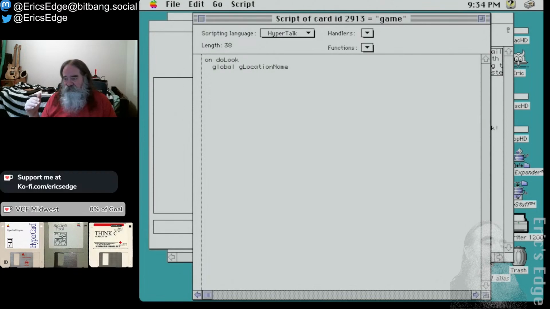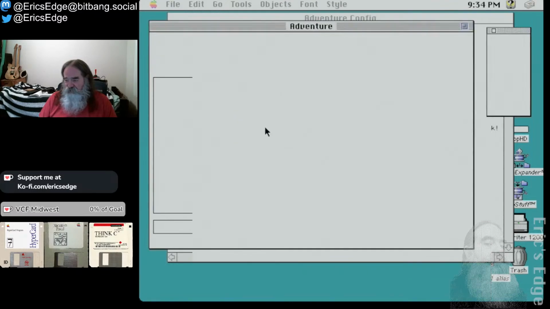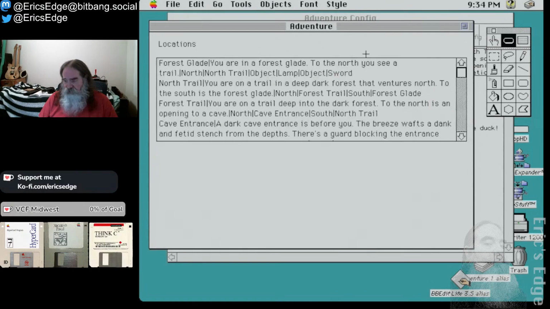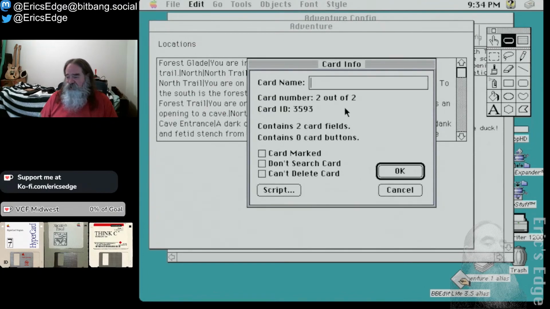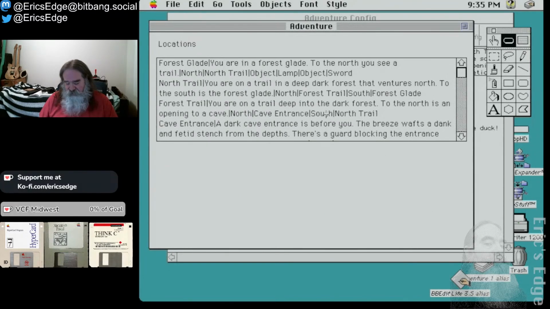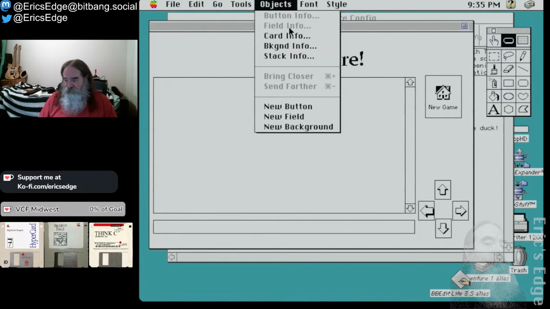So we need to look for a location. Well, we've got locations listed in the field on the second card. Did we give that card a name? I don't recall we did. We need to refer to it. Now you could refer to it by, let's just go here, object, card info. I could say card number 2, or I could use the card ID, but that's not user friendly. So let's call this data. So it's our game data. And we're going to come back here and go back into the card.